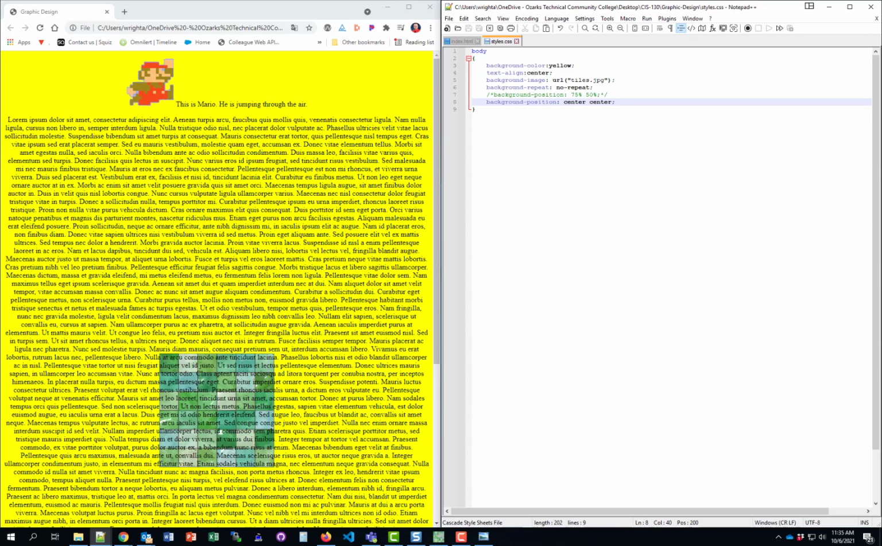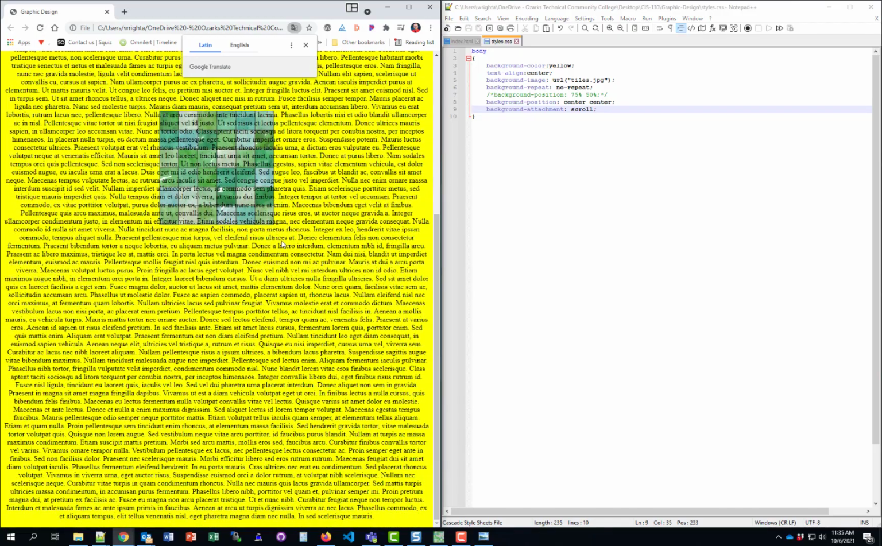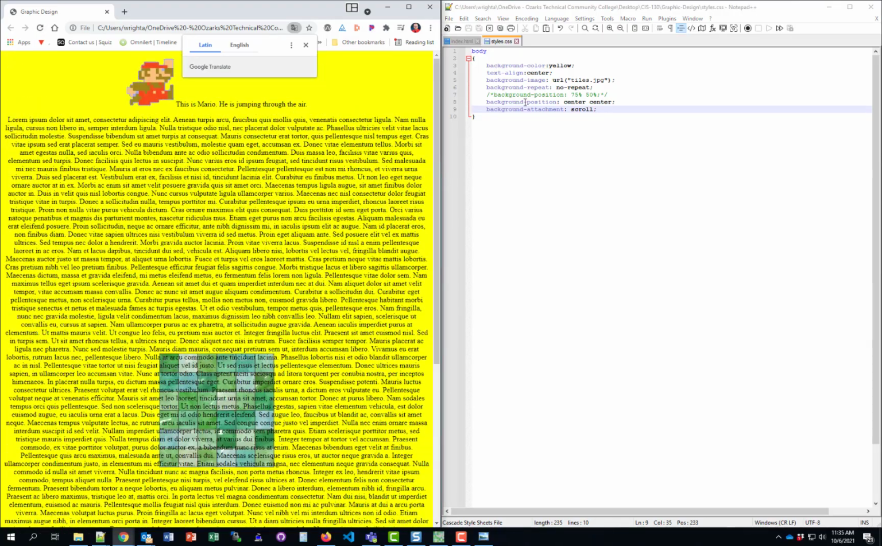Now here, I'm going to set the background attachment. So background attachment, colon, and then I can set this to scroll, which is what it's already doing. So when I refresh my page and scroll the page, that image moves.